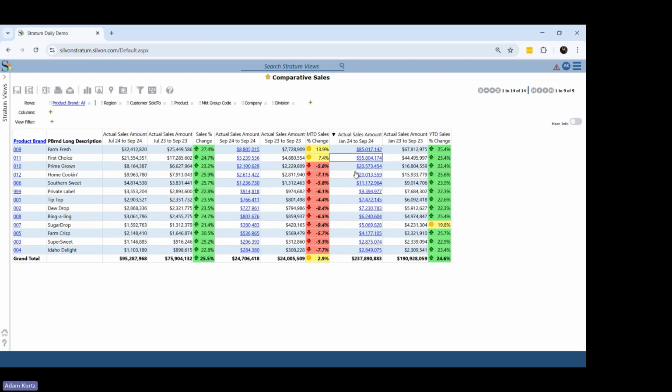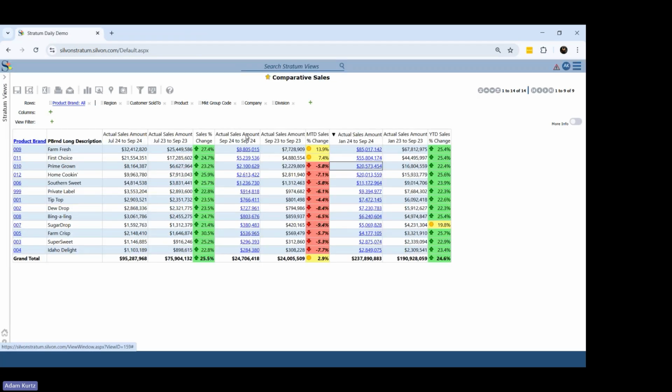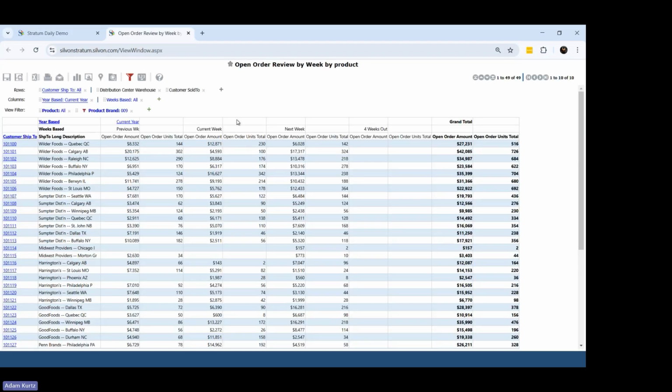Prime Grown, 20 million. That's how it's spread across for the year 2024. Cool stuff. And then over here on my sales amount for my current month, this is just showing me my current month sales. If I click in on that particular view or that column, it then shows me my open order amounts.